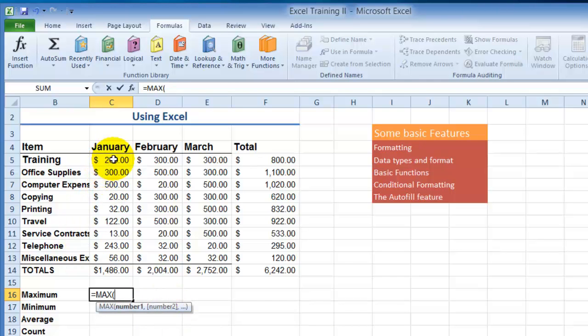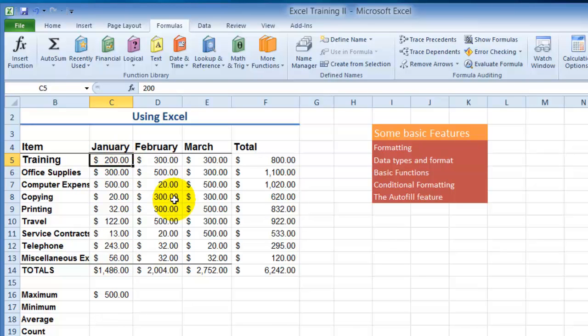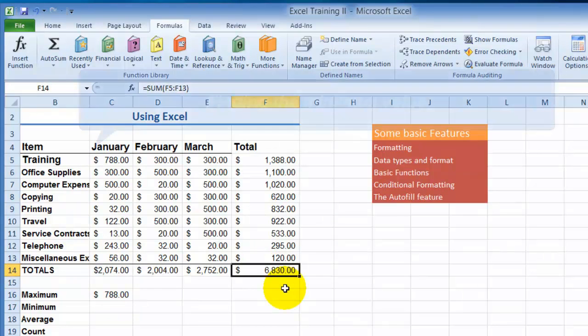So if we choose max here, we want the range to be these cells over here, and then hit enter. We could have typed C5 colon C13, and notice the highest number here is 500. If I change one of those numbers to 788 and hit enter, notice this will be updated automatically, and all of these other references to it as well. So for example, this number here changed, and also the total back here.